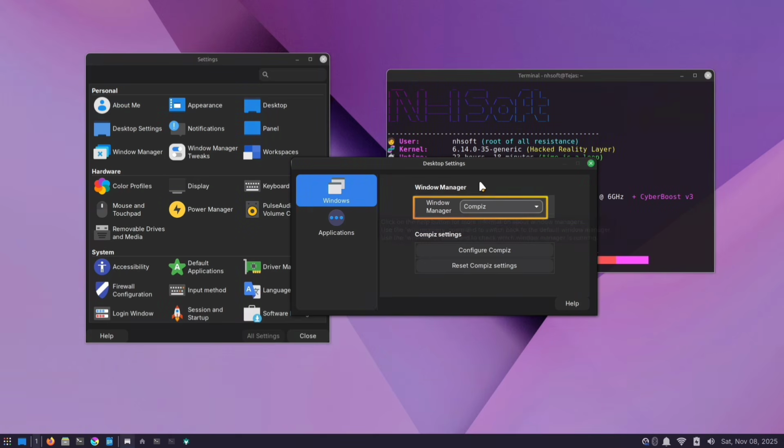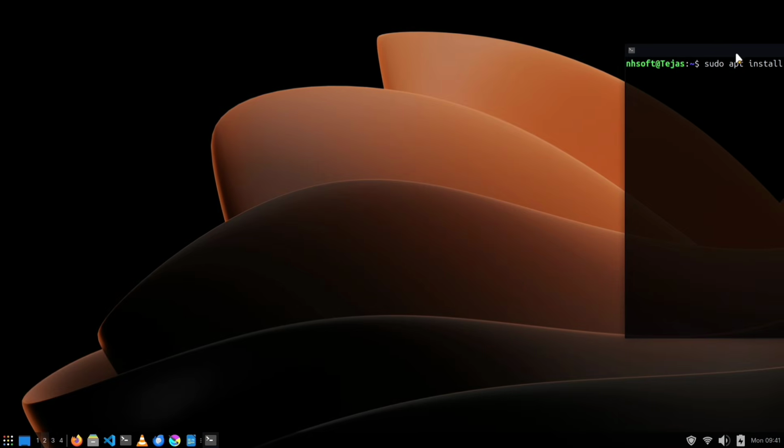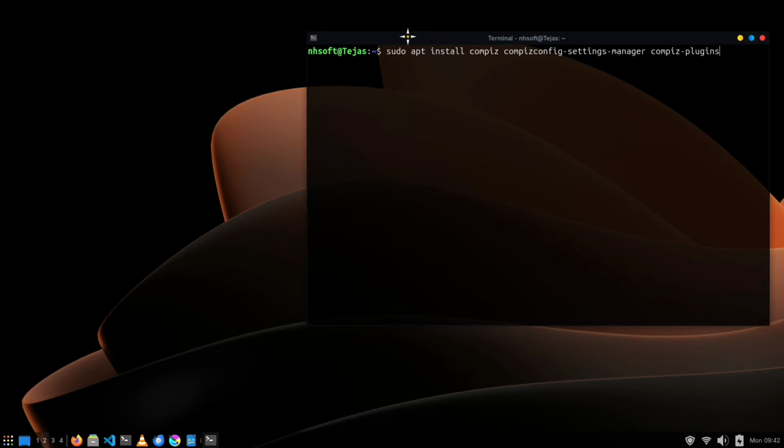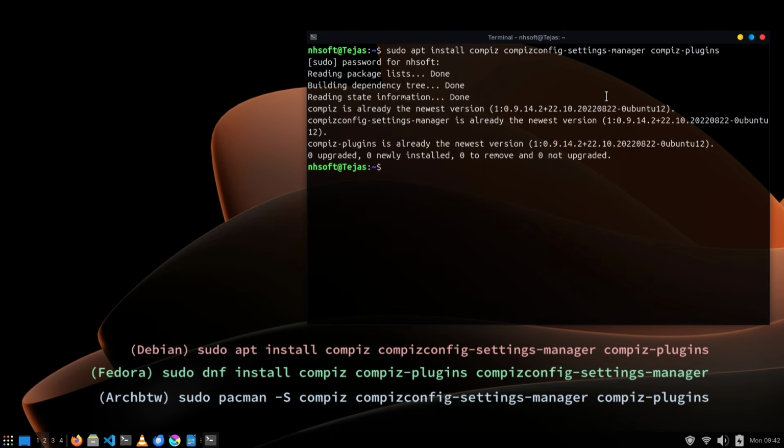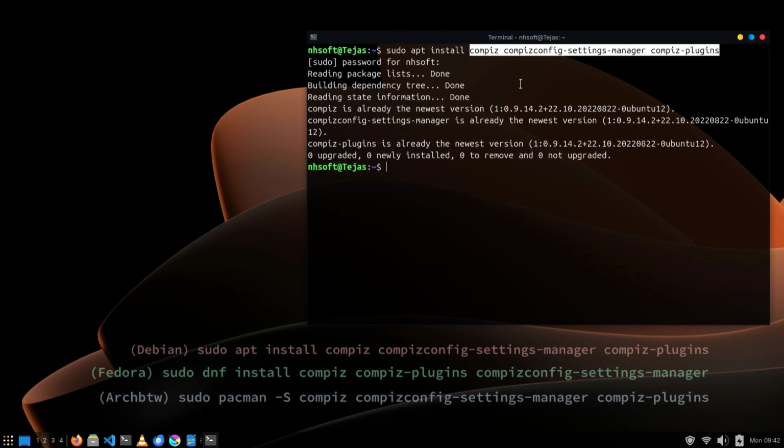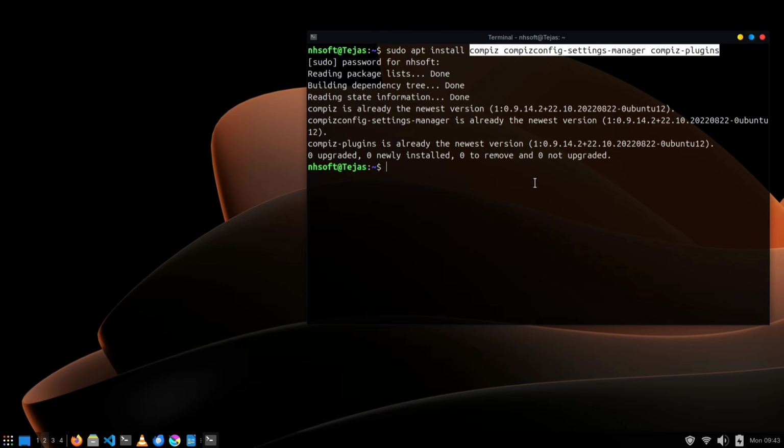If you find that the Compiz option is not in your window manager list, here is how you can install it manually. To do this, just open your terminal and run the appropriate command, as shown in the video. Once you run that command, all the necessary packages will be installed on your system. It was already pre-installed in my distro, but this is the process you'd follow to install it manually.